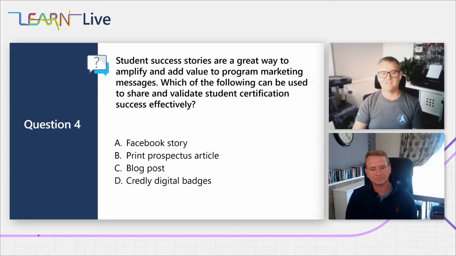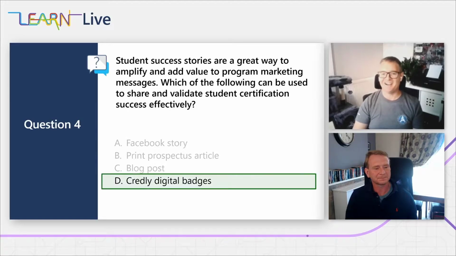Yep, so the correct answer is D, Curricular badges, and it's great to see that the audience has been listening to us throughout this session. Again, the key thing there around the validation piece is that it is validated to the individual. So it will prove that that individual has that certification.